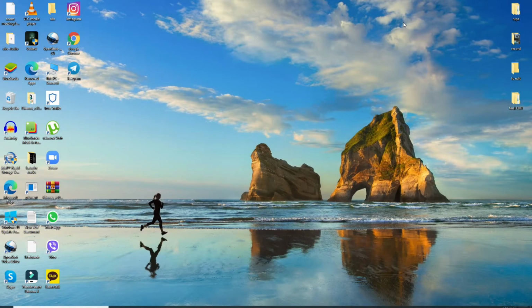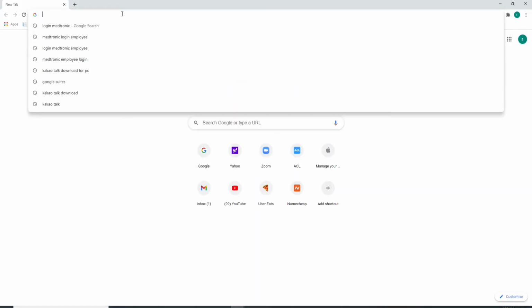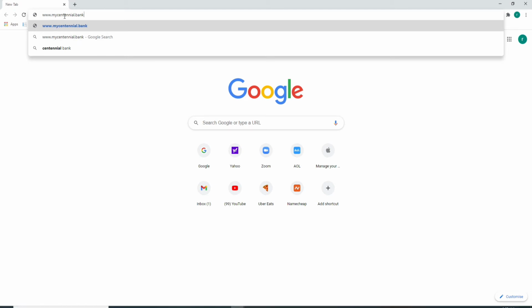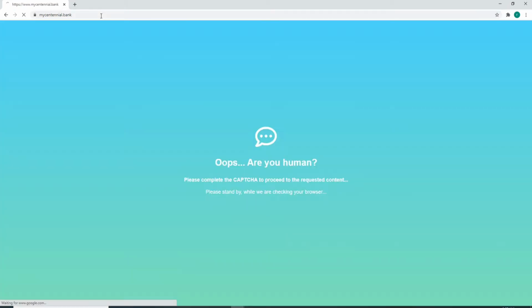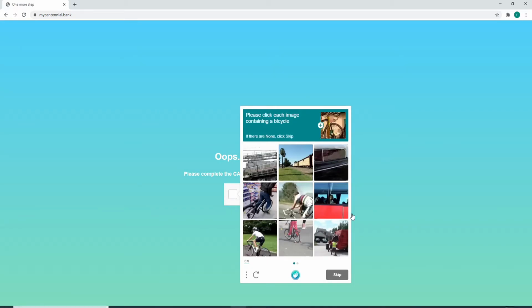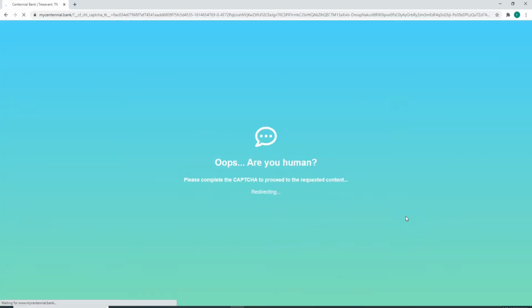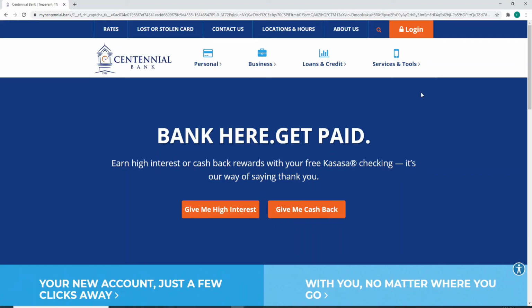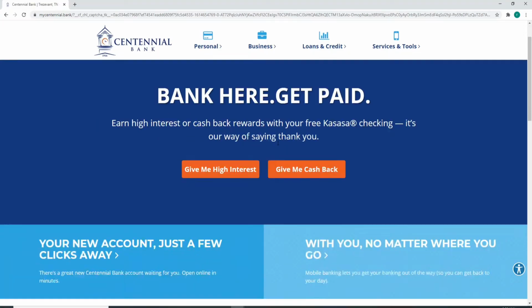To log into Centennial Bank account, go to your web browser first. As soon as it opens, in the URL box, type in www.mycentennial.bank and enter. You'll need to go through a verification. To prove that you are not a robot, click on I'm a human box and complete the task, and soon you'll be taken to the next page. This is the official website of Centennial Bank.